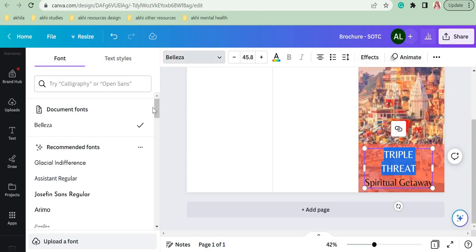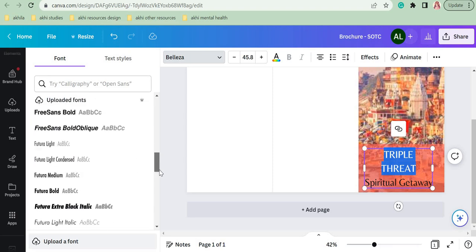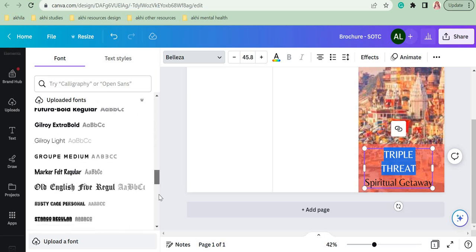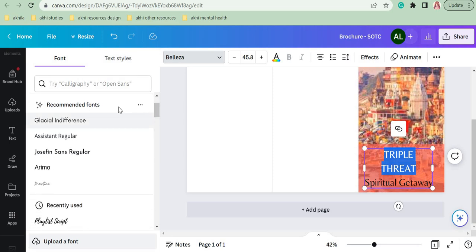So click on that and you will see on this left side a lot of different fonts are written. So many fonts are written. Every font has its own name. So this name is Beliza. Here you can see one font called Glacial Indifference. So like that, so many fonts are there. Each font looks very different and it has its own name. So you can select any font that you like. For example, I am going to select this font called Glacial Indifference.